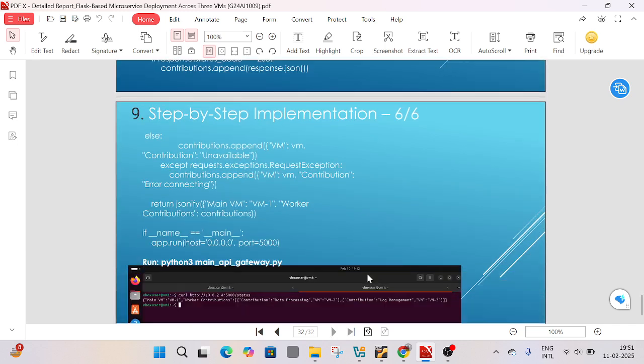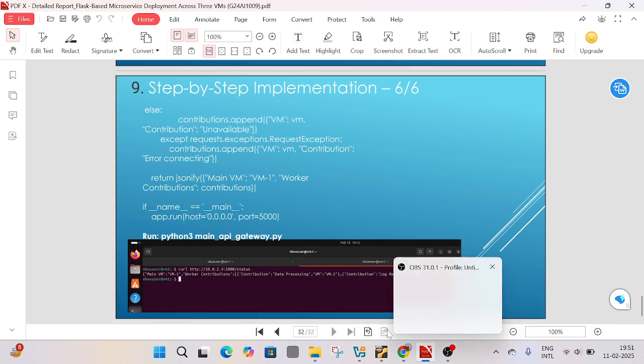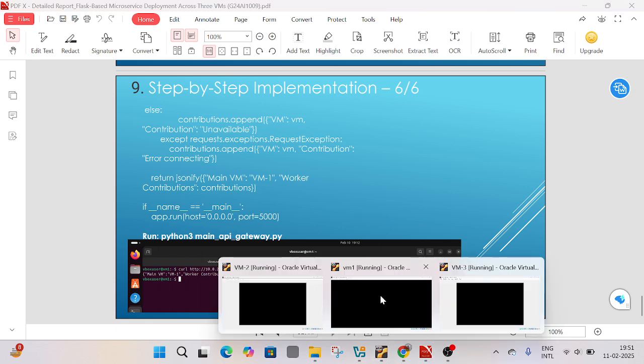So the final slide. After doing all this, I can conclude that this project successfully demonstrates the deployment of microservice architecture across three VMs using Flask-based APIs. VM1 acts as an API gateway aggregating responses from two worker nodes, VM2 and VM3, and the system is designed for efficient communication, fault tolerance, and scalability, ensuring that the responses are collected and processed even if one node fails. Thank you. And I will show you how I deployed all these things in my system.